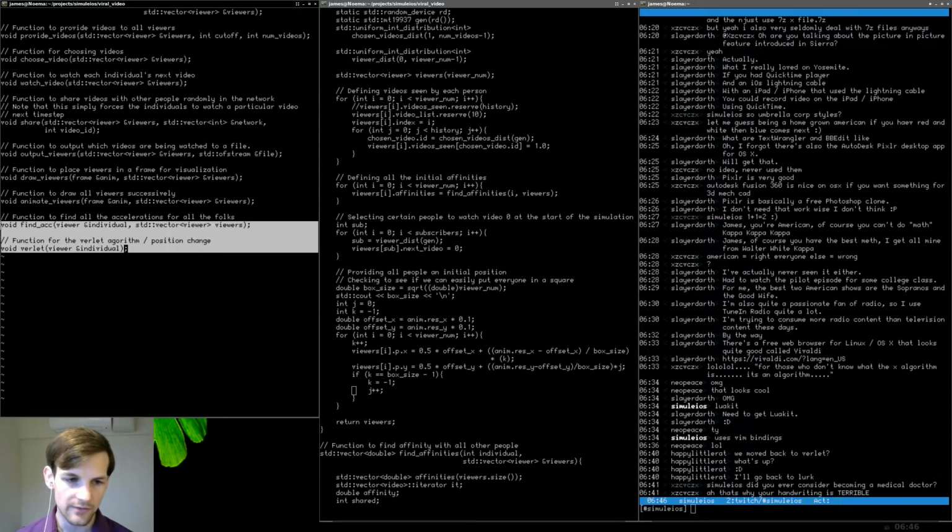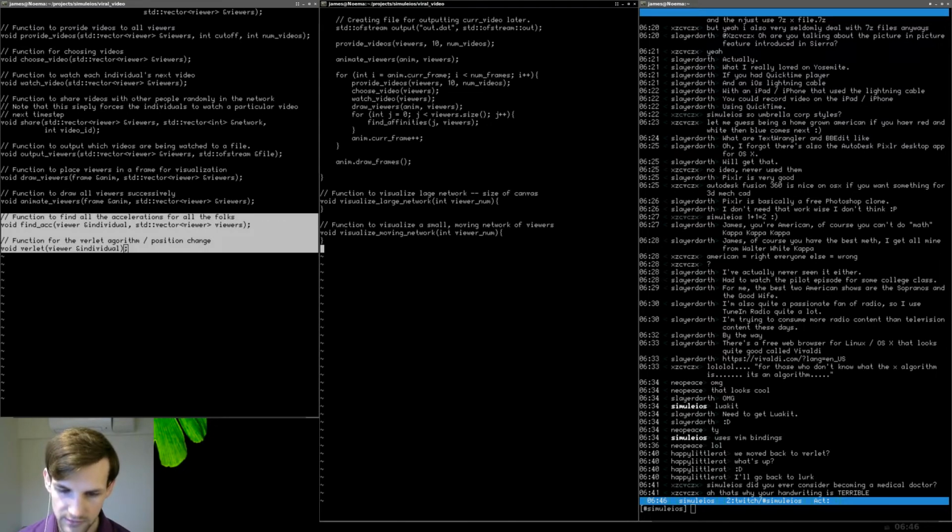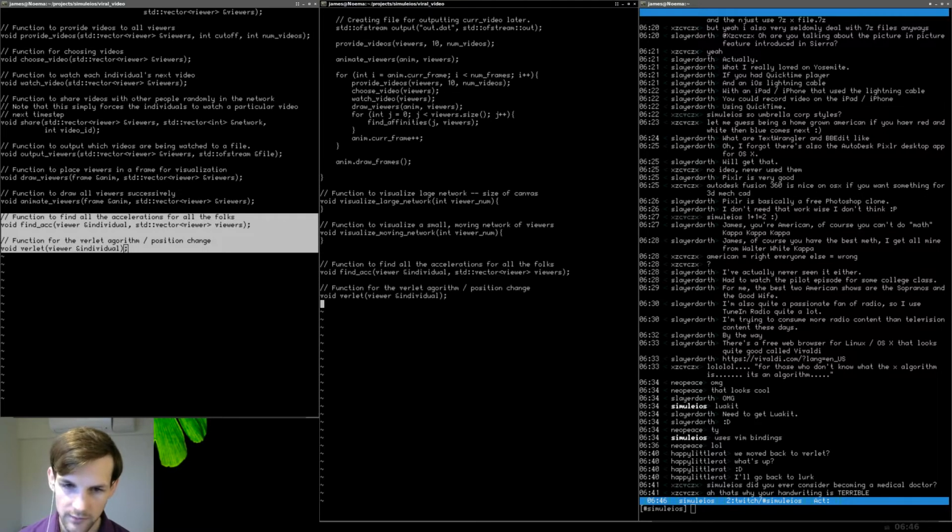Now, obviously, we've done code much like this before. This is not anything particularly new, so let's pop this down here. So again, we have the visualize small network done. Now we just have the visualize large network and visualize moving network. The one that we're currently working on is visualize moving network. My expectation is that I will be finished with this in about an hour, maybe an hour and 30 minutes.